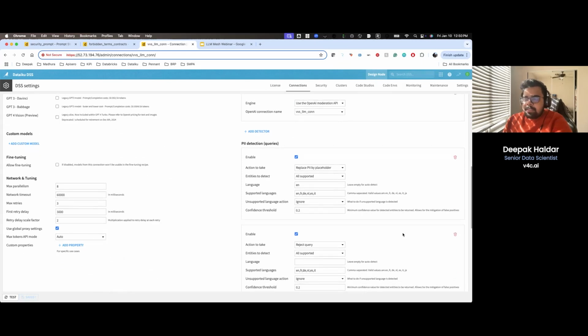For PII detection, if any of your queries has PII data, then you can define how your connection would react to that kind of PII information. You can define whether it replaces the PII with a placeholder, rejects the query, replaces it with a hash, completely removes the PII, or redacts the PII. So these are the actions you can take depending on your use case. Depending on what your use case is, you can define what action you need to take if there's any PII data.